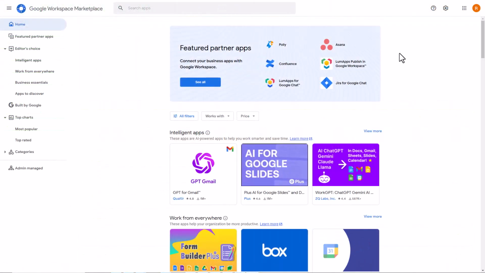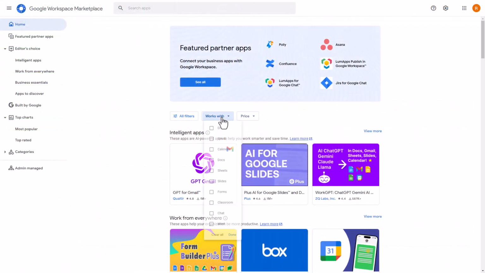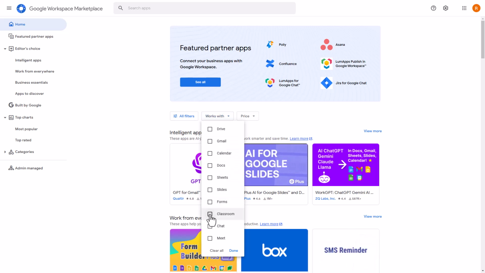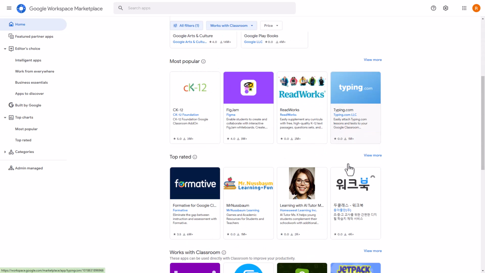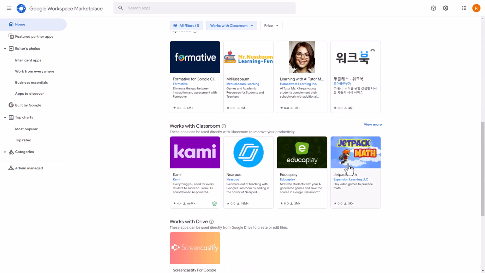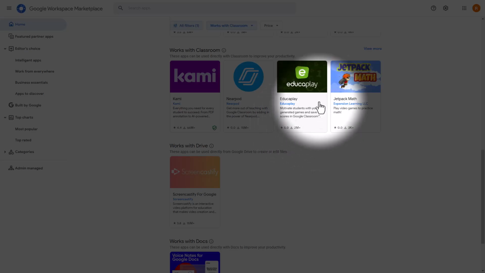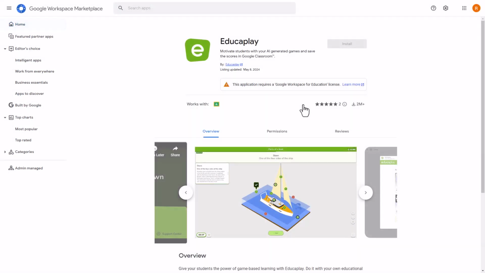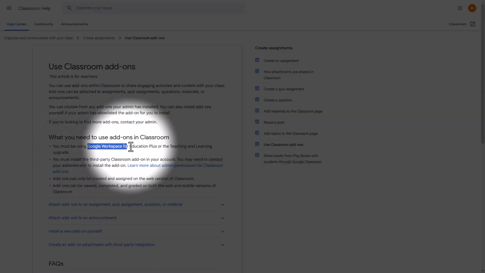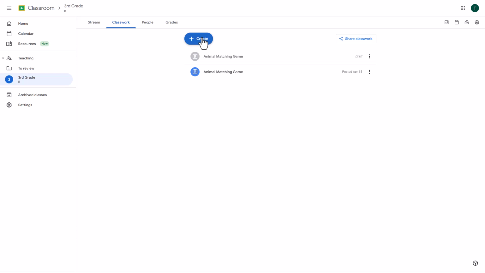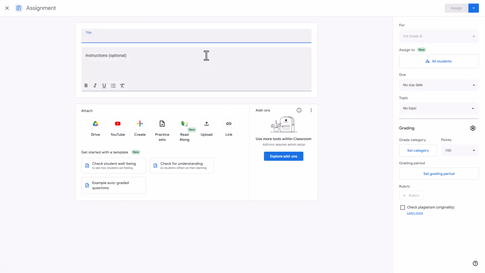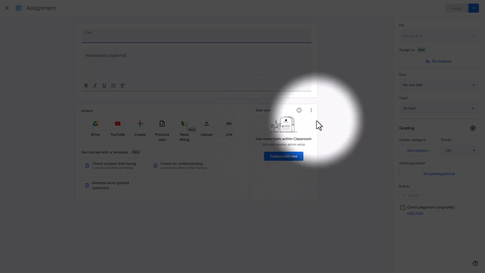Educaplay is one of the platforms that features an add-on for Google Classroom. This add-on is an extension that allows you to create games, attach them to assignments, and review all game data without ever leaving Google Classroom. To install and use the add-on, you must have Google Workspace for Education Plus or the Teaching and Learning upgrade. If you have one of these versions of Google Workspace for Education, you'll see that when creating a new assignment, the add-on section appears in the lower right corner.